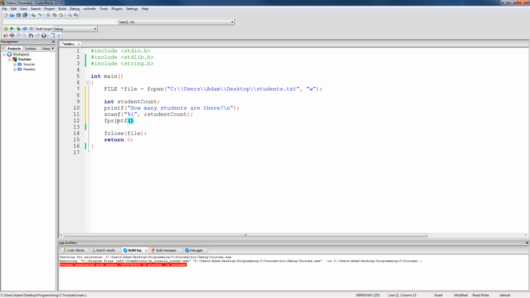Alright, so the first parameter of the fprintf function is just going to be the file that we're going to be writing to. So we're just going to pass through file. And then the second parameter is just the format of the information that we're going to be outputting. And we're just going to be outputting the student count, which is an integer, and then just a new line. And then we're just going to be outputting the student count variable.